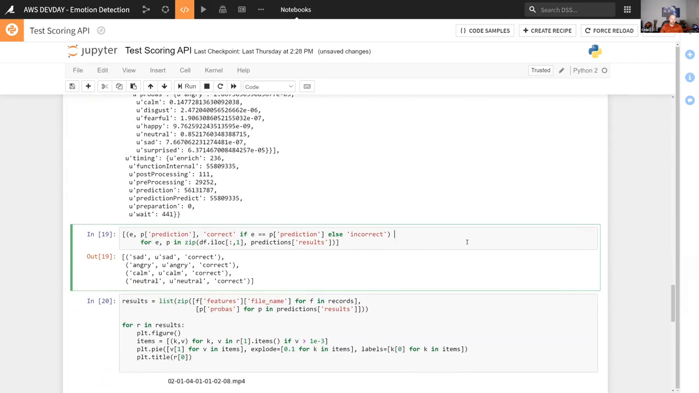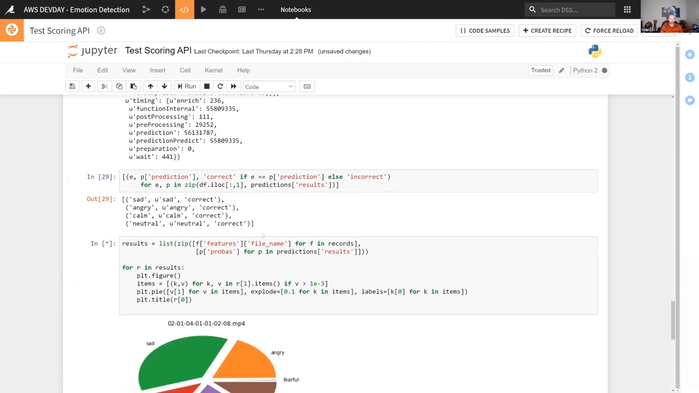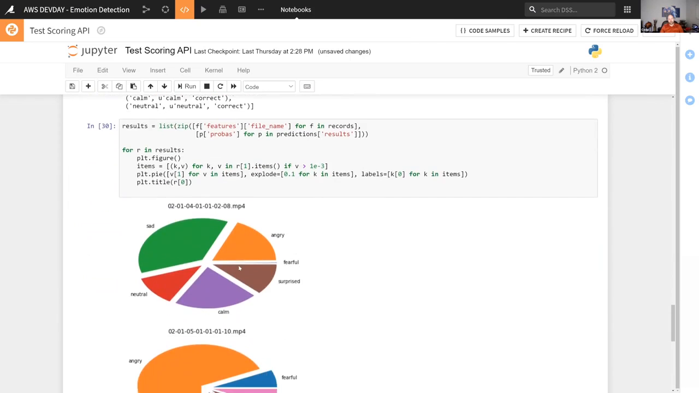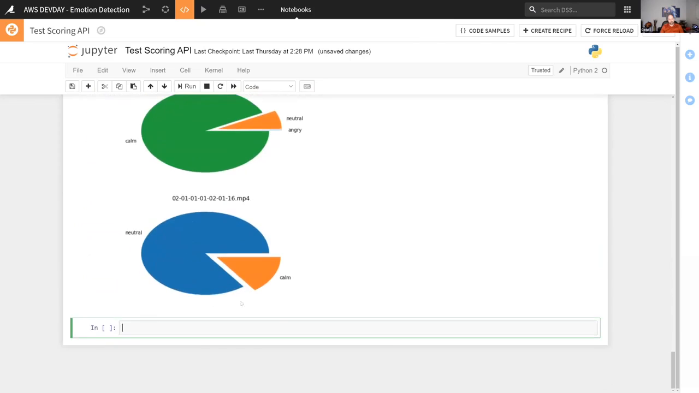And down here, I have just some utility code to examine these predictions. So here is the ground truth and the predicted value, and then whether it's correct or incorrect. And then I have some quick code to build pie charts showing the distribution of all of those video emotions.